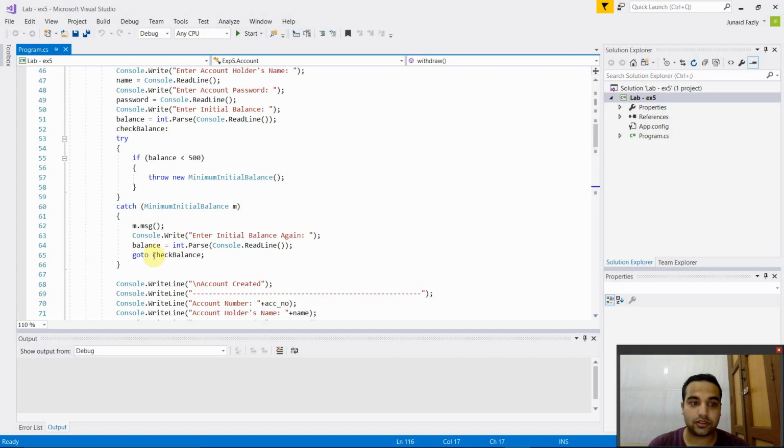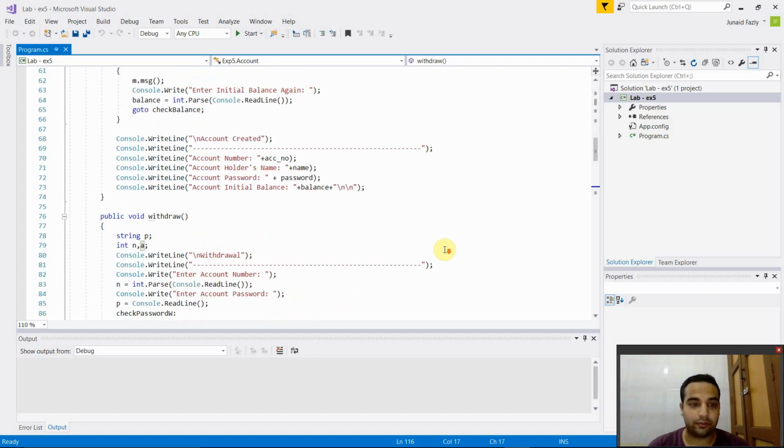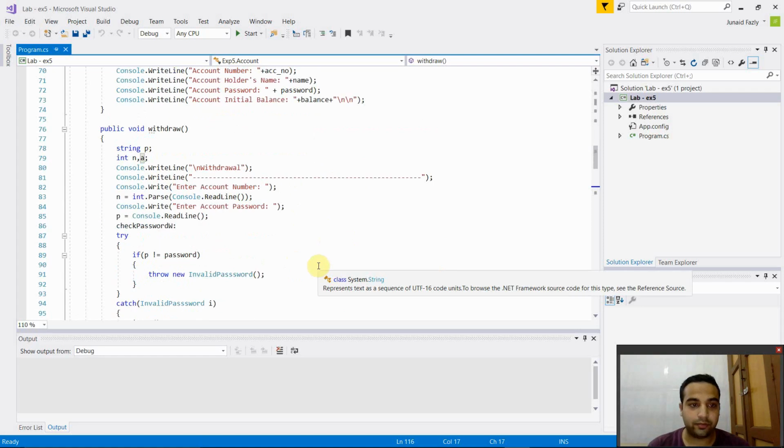Then after that, I have to go to check balance. Here is the check balance. This is what I'm using because the program should not stop if an exception is handled. So unless the user enters a proper accepted value, the exception is going to be thrown and he's asked to enter the value again and again. Once the account is created, all the details entered by the user are printed here.